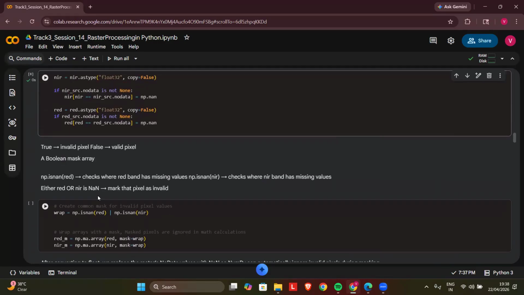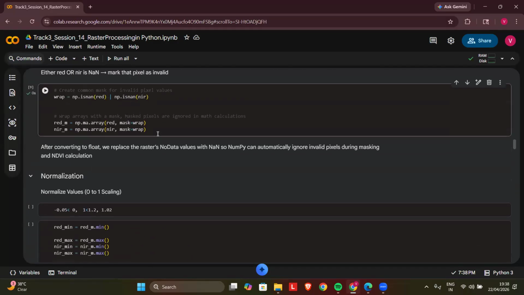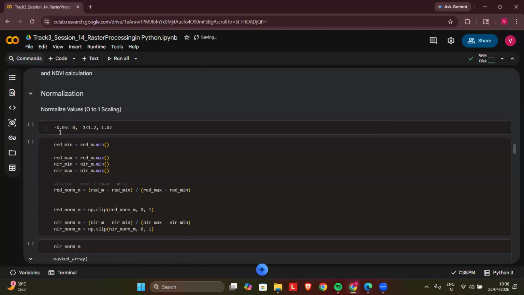There are multiple ways to deal with the no data. One is that you convert them into NaN, or you directly mask those NaN values and create a masked array and remove them. It will ignore all those pixels in the masked array from your further calculation. Once you reach this step, we will use these variables only, red m and nir m, because they are now the final arrays which we have created after ignoring the invalid pixels from your whole data.